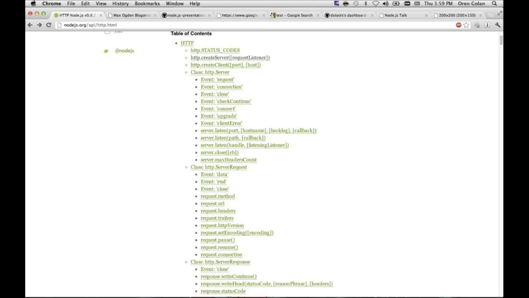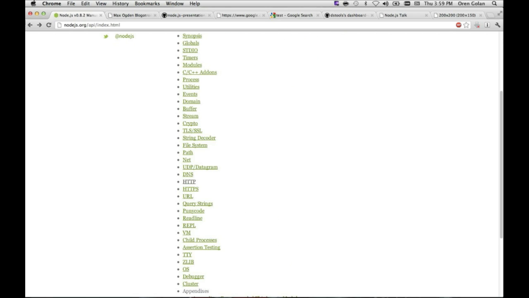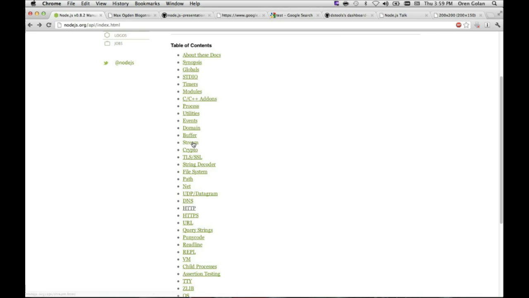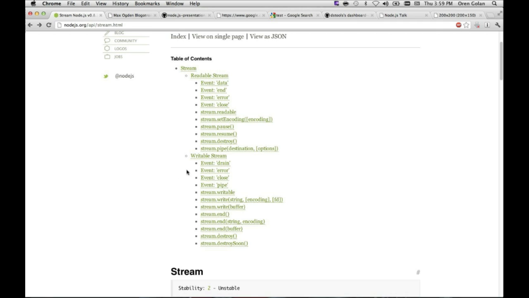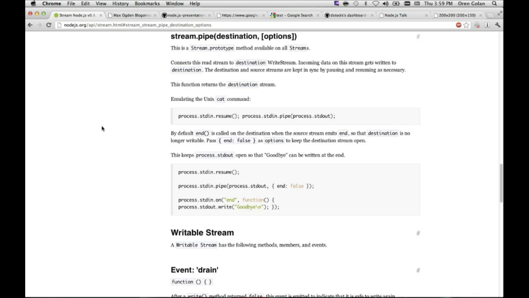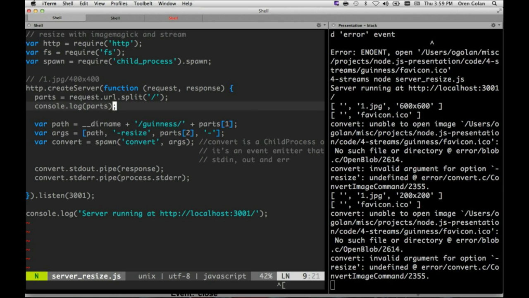Same with, let's see, streams or file system or whatever. Let's see streams here. Here's a readable stream. Nice. Readable stream, and let's see pipe. We do use the pipe, right? Here, stream.pipe. So every stream has a pipe, and you basically connect it. You pipe it to a destination write stream, which we did. So I think we're good with streams.